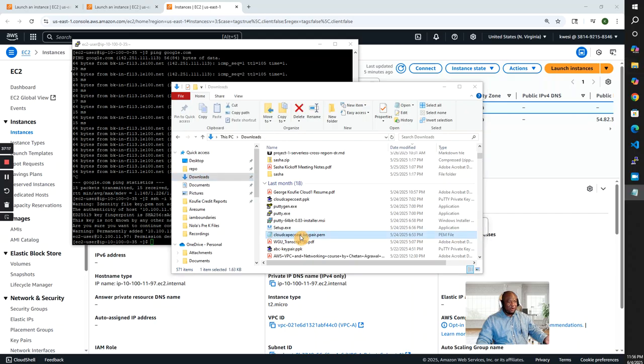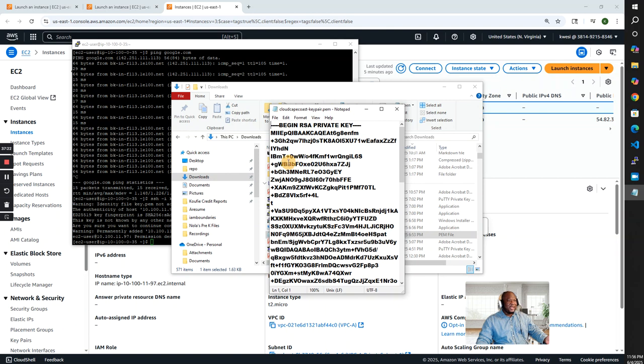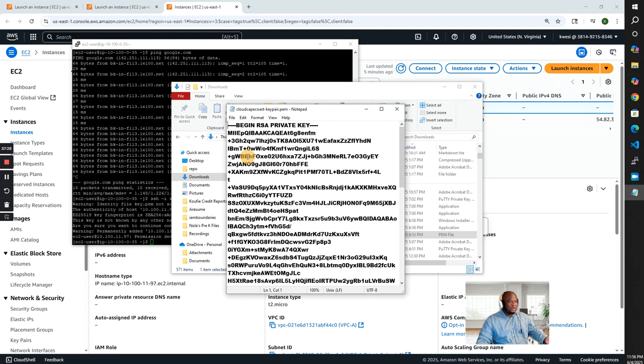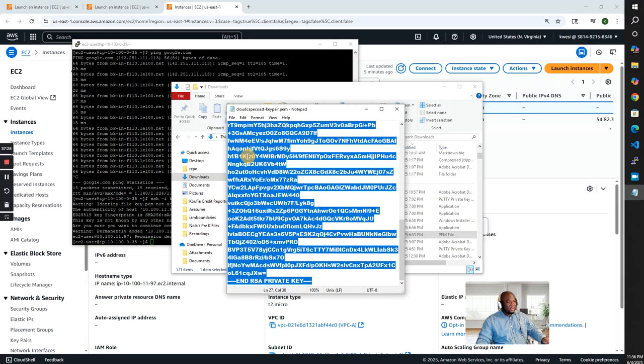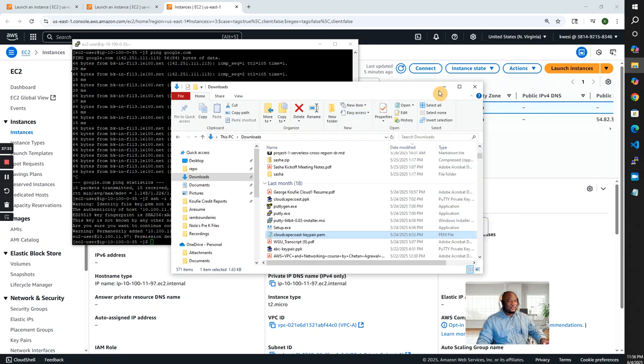So when I open it right here, it came to my other computer. Let me bring it over here. This is everything that we need right here. So Control A, I'll get everything. Control C, I've copied it, and let's do this in real time.